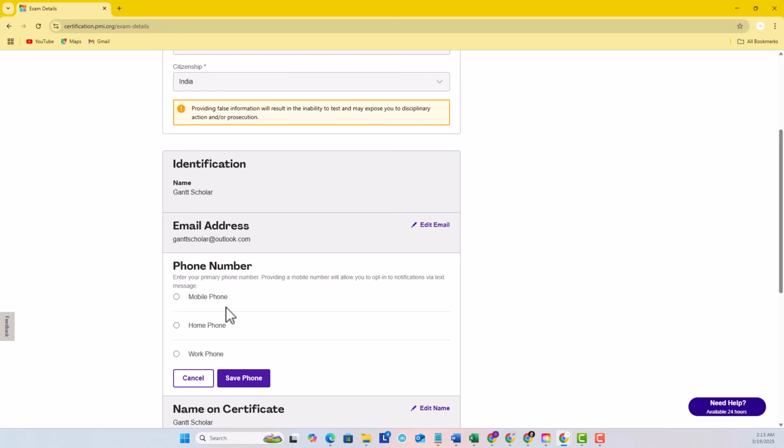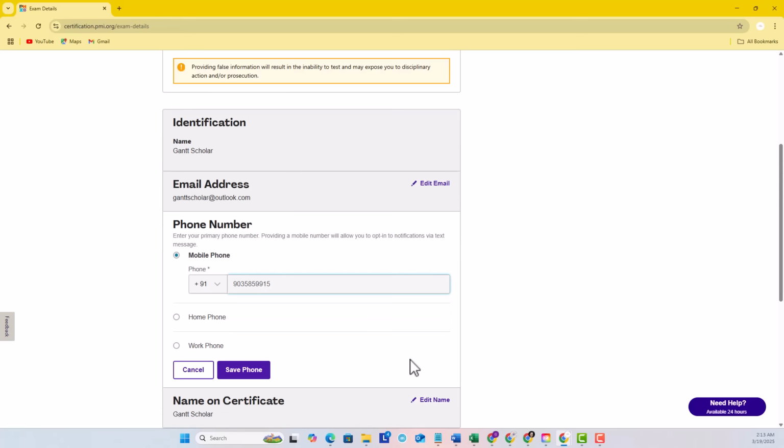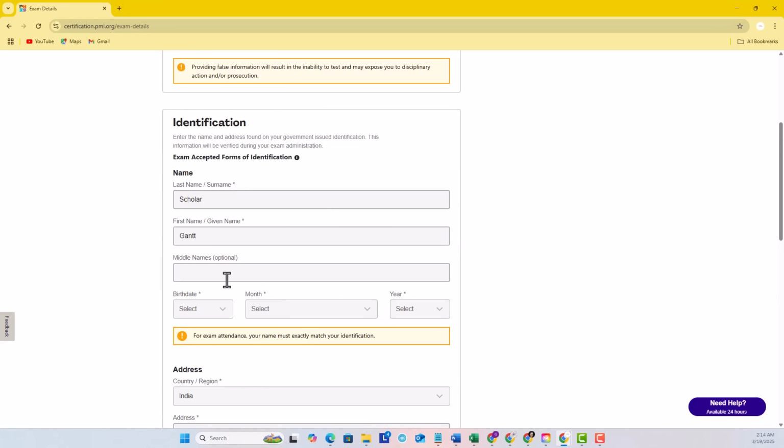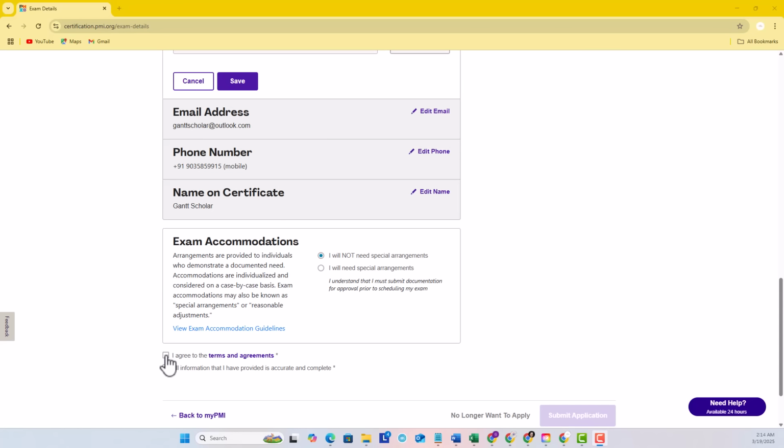Let's say you are currently living in the US, but you're planning a trip to India and you want to take the exam while you are there. In that case, it's totally fine to select India as your exam location as long as you're actually going to be there when you take the test. Some of the information on this page will be auto filled based on the details you provided when you created your PMP account. Just make sure all the fields are complete, fill in any missing details, and check the two confirmation boxes at the bottom and click Submit Application.